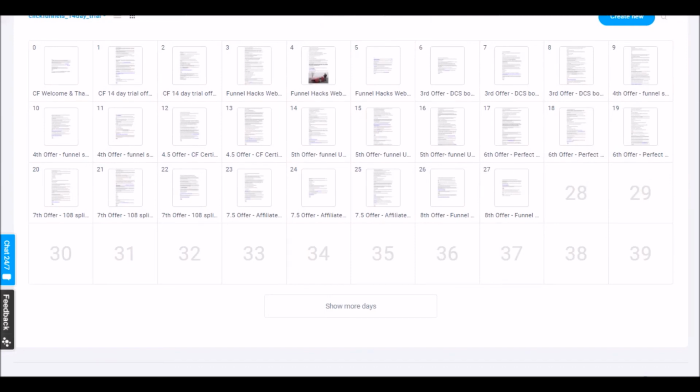You can see I have 27 or actually 28 emails that I have already written. And when somebody opts into this ClickFunnels offer, they get the first email, and the autoresponder continues to kick out those emails each and every day. And that's one of the ways to automate your business. That way you don't have to sit there and write each email every day.